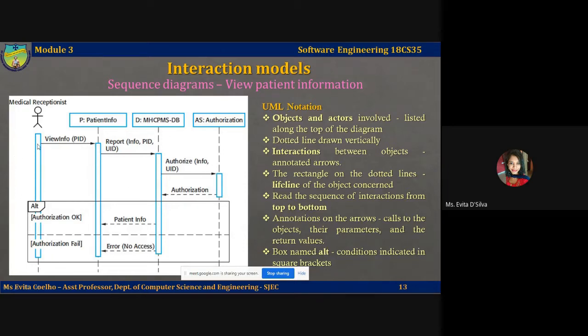First, the medical receptionist triggers the view info method. Looking at this annotation on the arrow, you can see that it is triggered by the medical receptionist because of the pointed end of the arrow. View info method is called with the PID as an argument to that method. PID stands for patient ID. So the medical receptionist calls this method on this class, that is patient info.